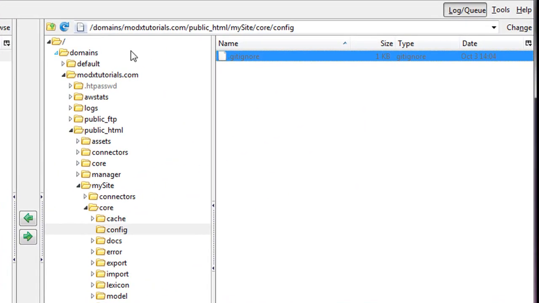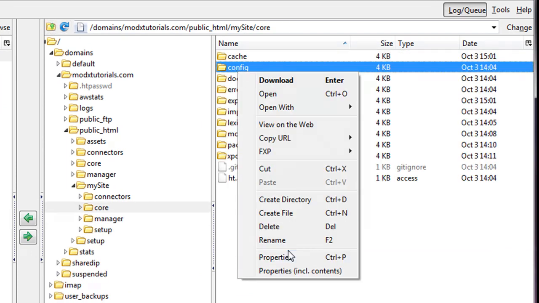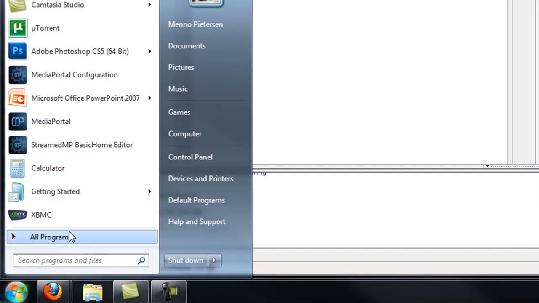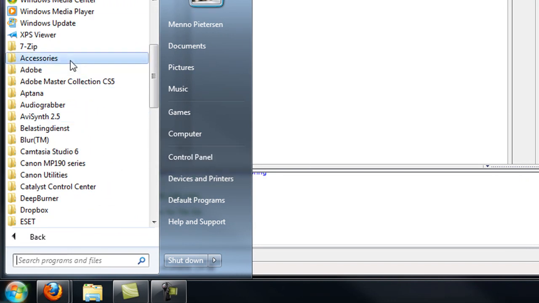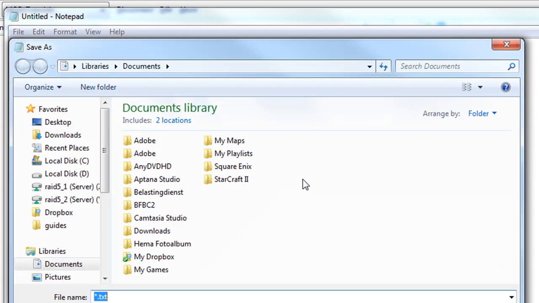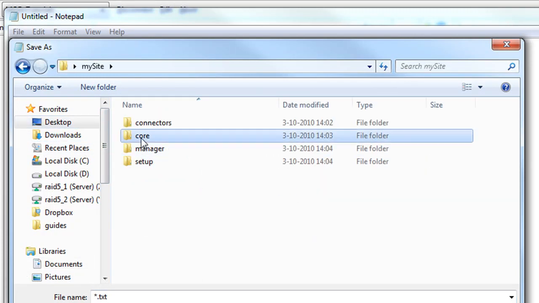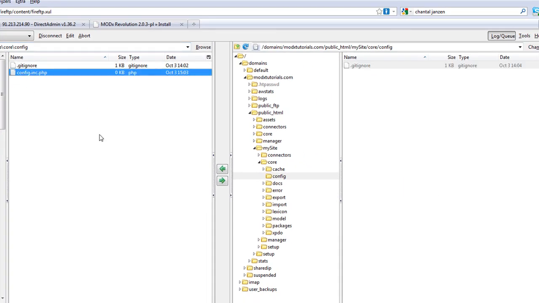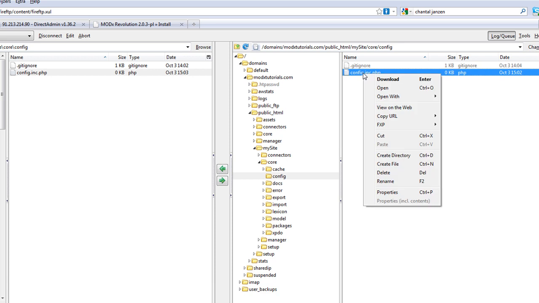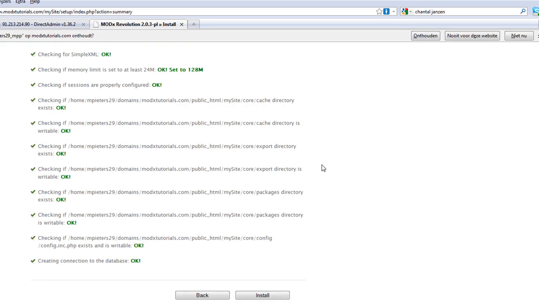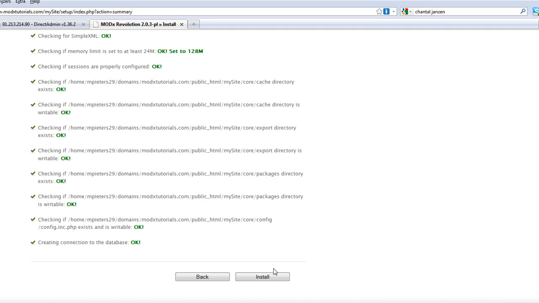So let's firstly make the folder writable, the config. No, actually not, let's not. Let's just open Notepad or any other text editor. And I'm going to just leave it empty and save it in my folder, Desktop, my site, core, config, and I'll save it as config.inc.php. And if we now refresh, it's there on the local site, you can copy it to your main site. Now again, give it the correct properties, make it writable. So that's it, and it should work right now. And everything checks out okay right now. Let's press install.